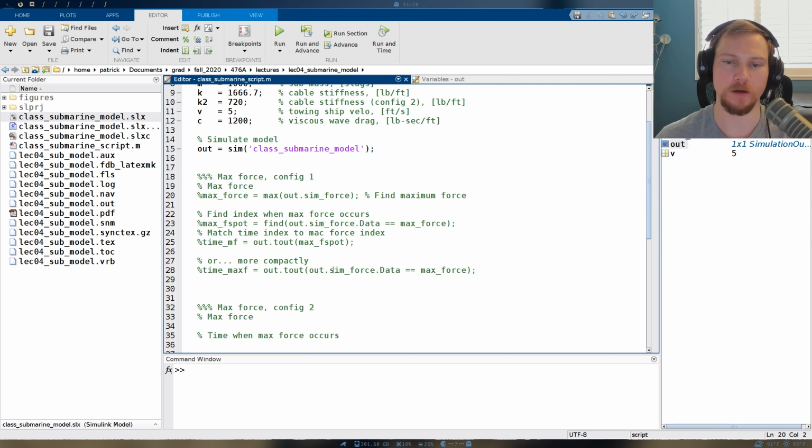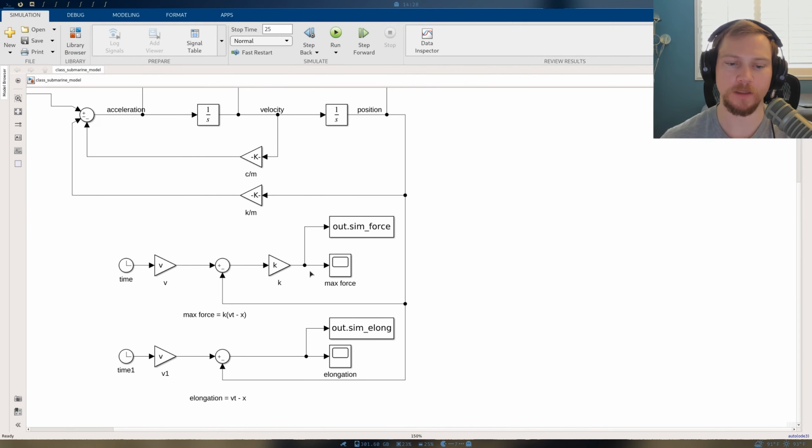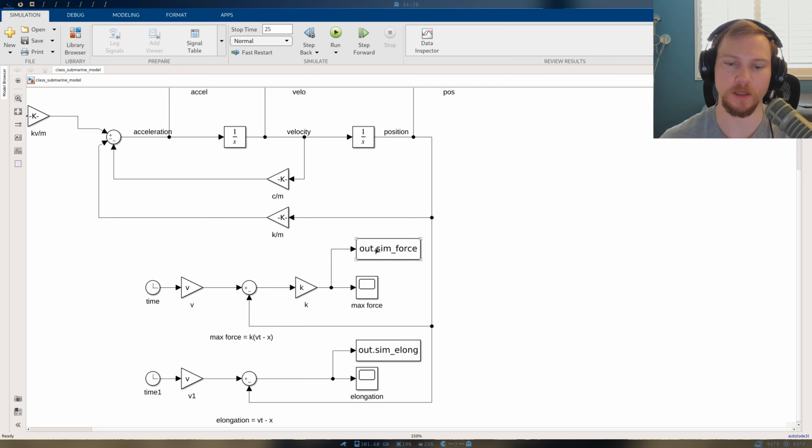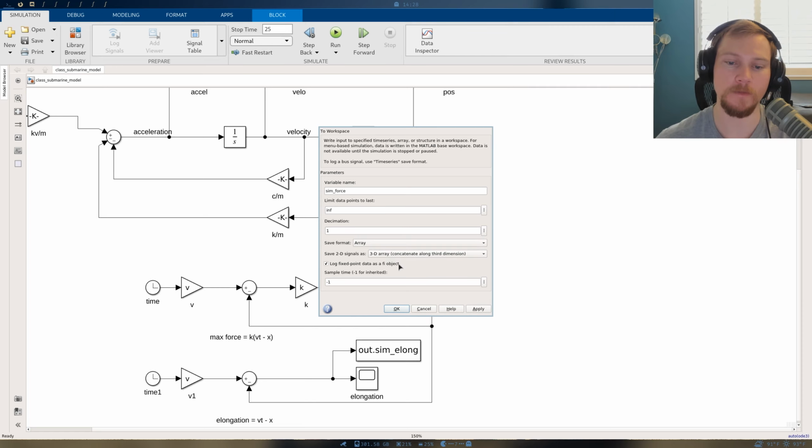Now we're going to go over the other method that we can use for exporting our data from Simulink into Matlab. I'm going to open up Simulink and look at the maximum force To Workspace block. If I double click on this, here's our name, and here's limit data points and decimation. We're not going to worry about that. But where it says save format, by default it's a time series format, so it has a column for time and a column for all of our data. I'm going to change this to array, and then it's only going to output an array for our force data. So I'll click apply, click OK.